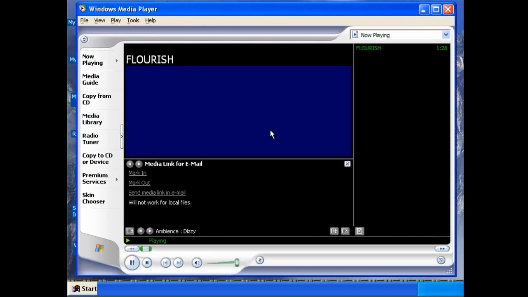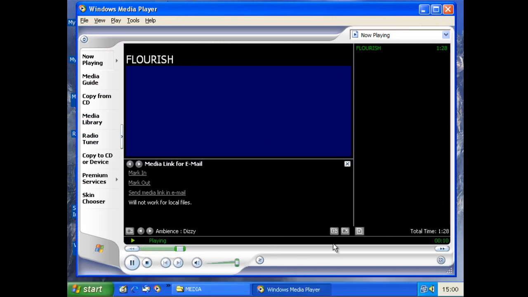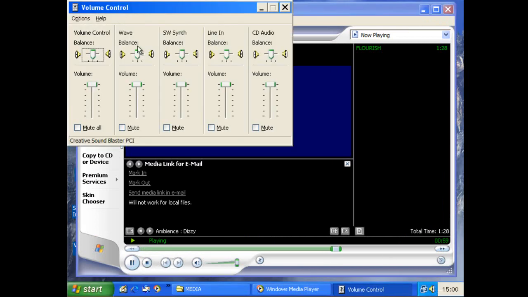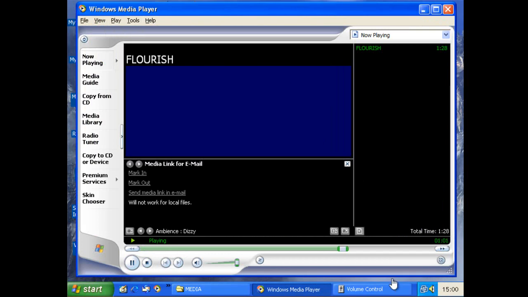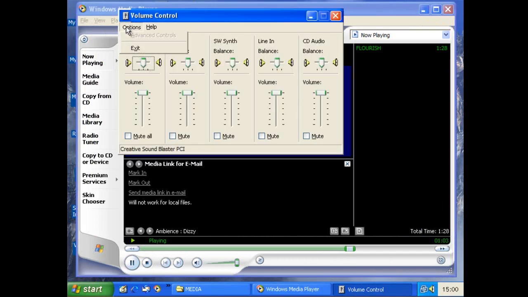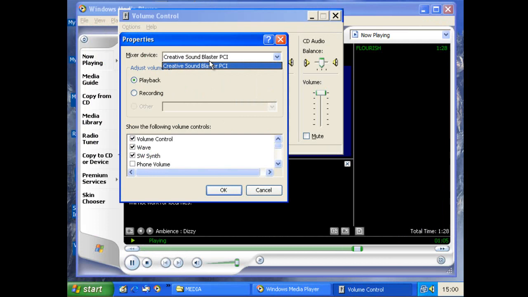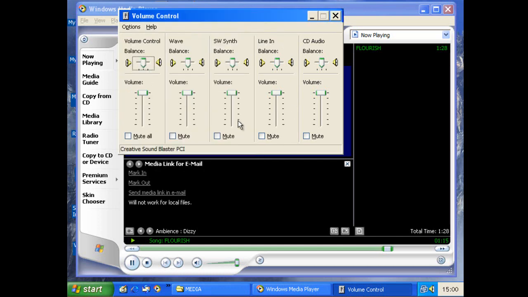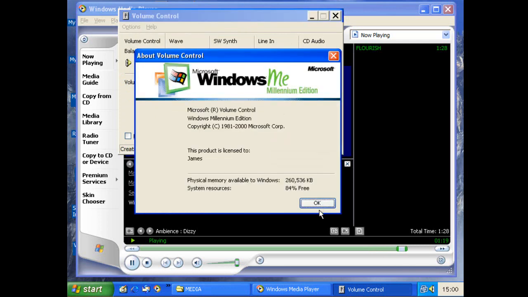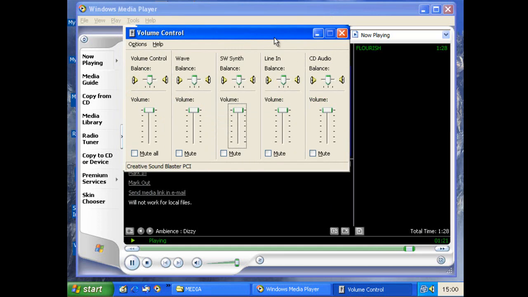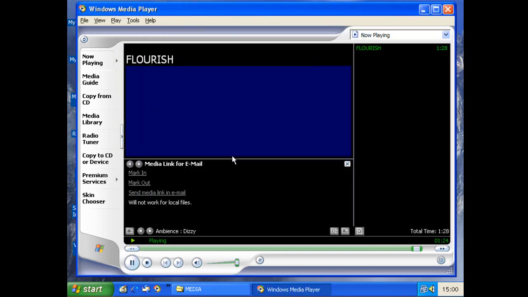Let's just try MIDI. No, it doesn't seem to want to work with the Creative MIDI option. But if I change it to Microsoft, it should work. But yeah, that's it for this video.